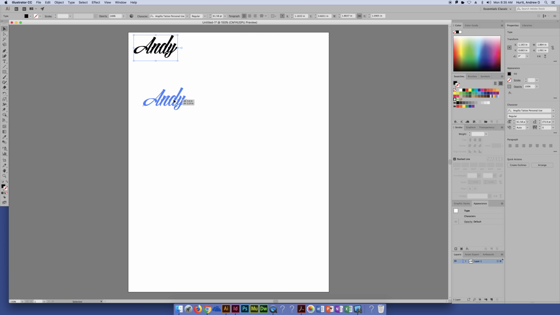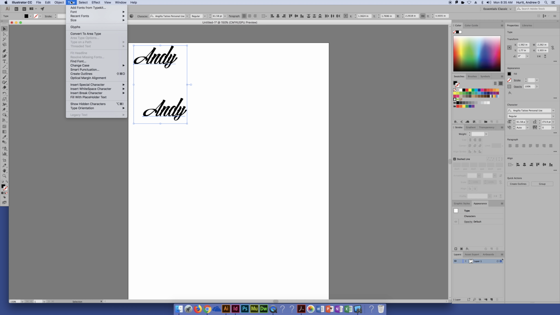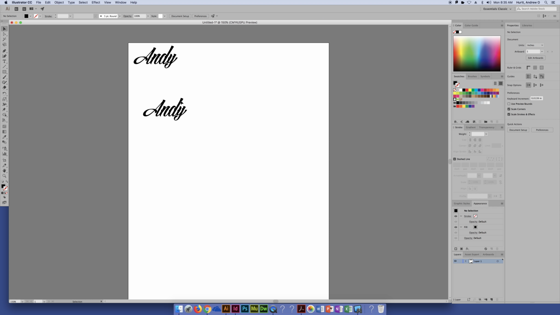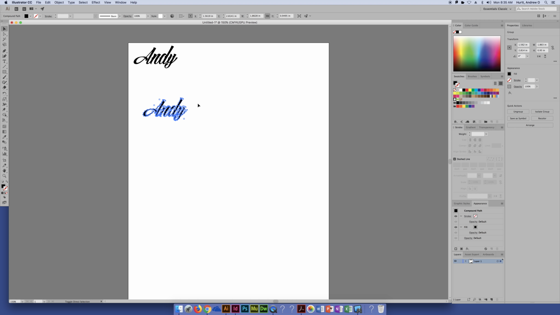So what I generally do is make a copy, and I just held my option and dragged, or copy and paste. And then we're going to create outlines. We'll do it on both of them. Under type, create outlines. And then this way they're no longer a font, and it's an editable thing that we can mess around with. And then we're going to ungroup, because it'll automatically group the letters once we outline them, and now you have the individual letters to play around with.